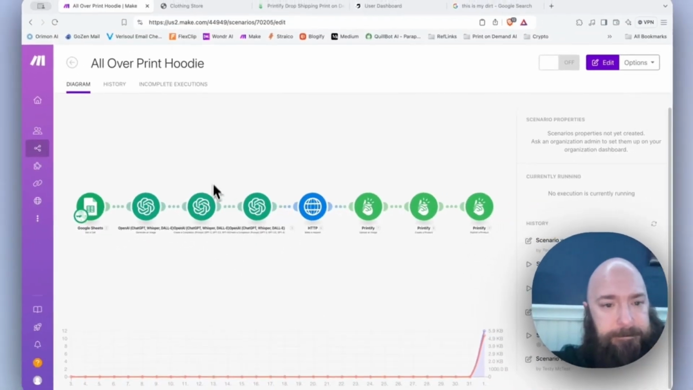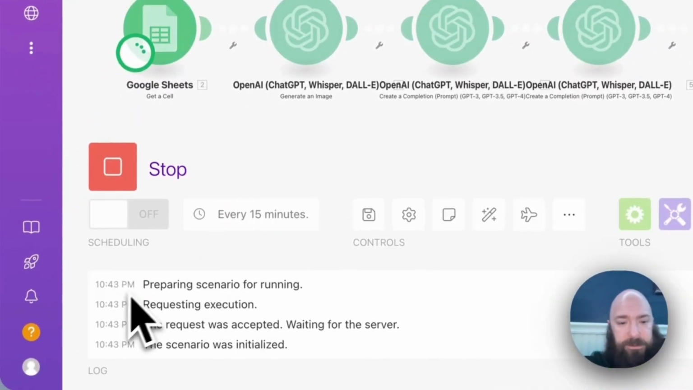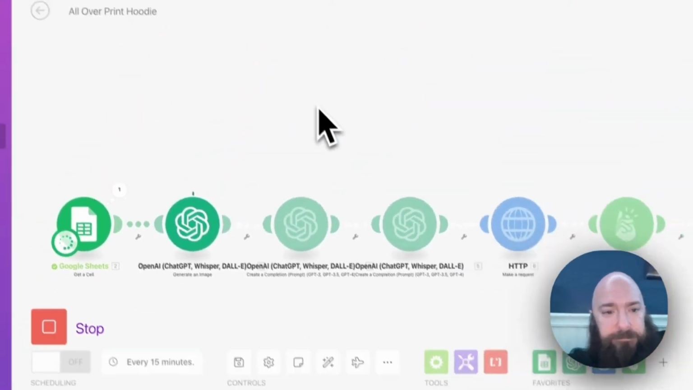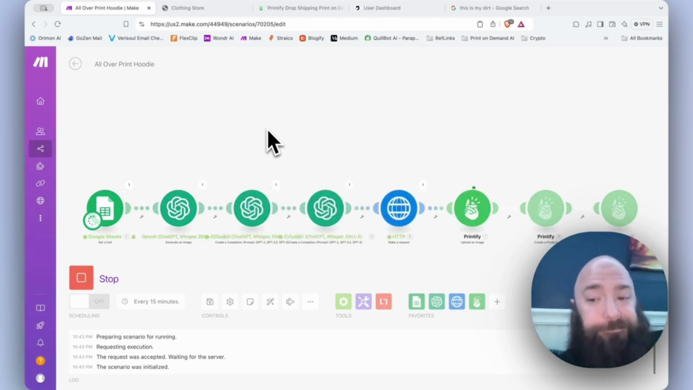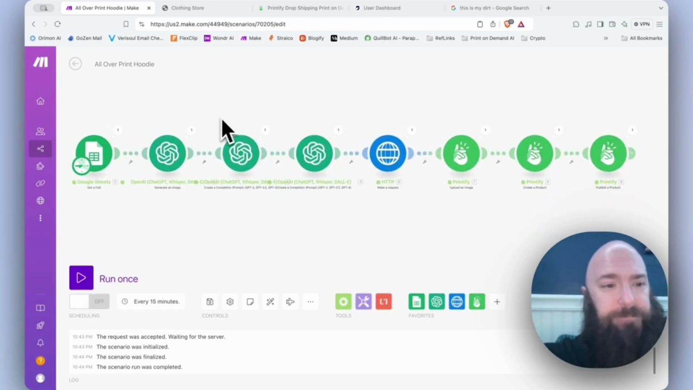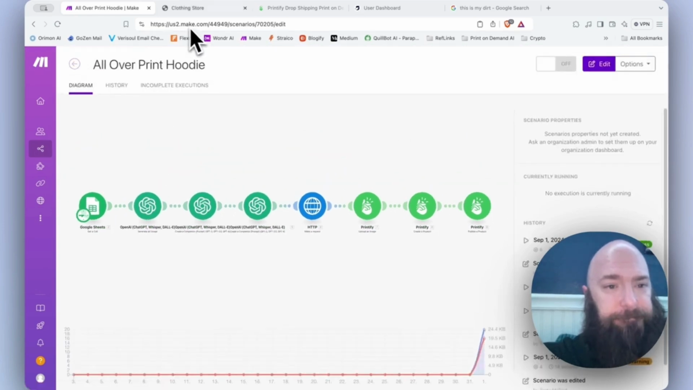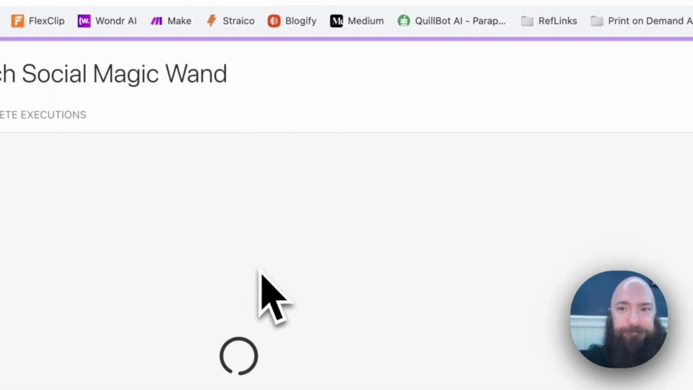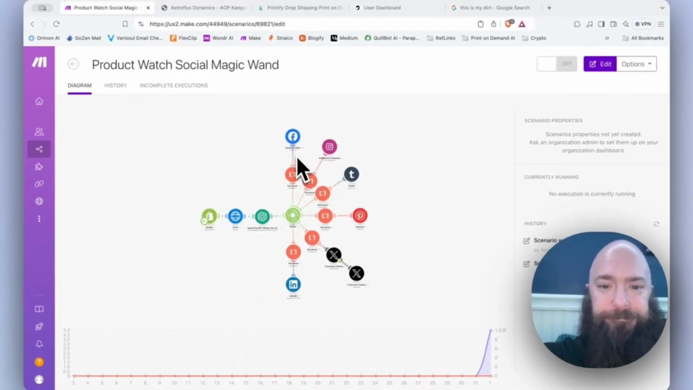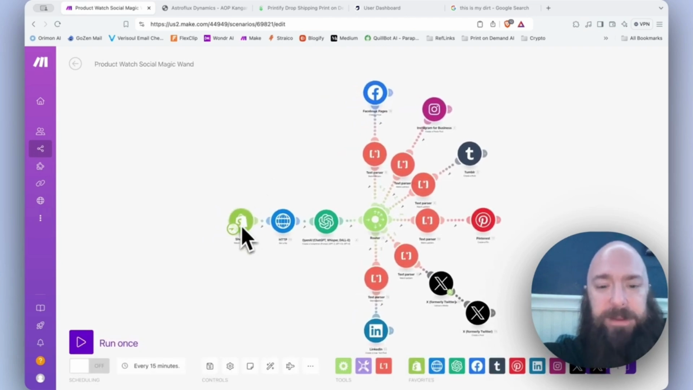All over print hoodie. Give that a run. Generate a new hoodie. Sweet, published a new hoodie. And let's go back into the other workflow. Now I should be able to trigger this scenario and it should execute because it has a new product to grab.